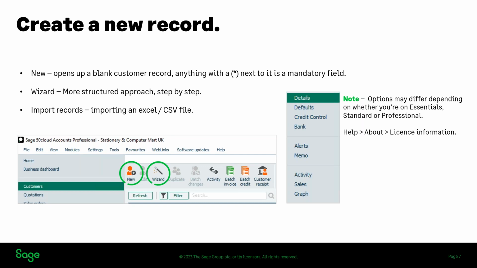I'm now going to show you a new customer record. I will only be covering key aspects, as some do not apply until you've saved the record and start trading with the customer. I also want to make you aware that options within the record may differ depending on which variant you are on, so there may be features that are only available in Standard or Professional. If you are unsure what your variant is, you can go to Help along the top, into About, and then into License Information, and it will tell you which one you are on.